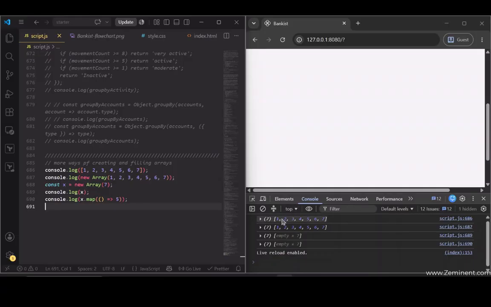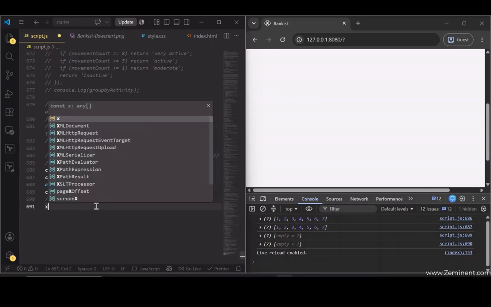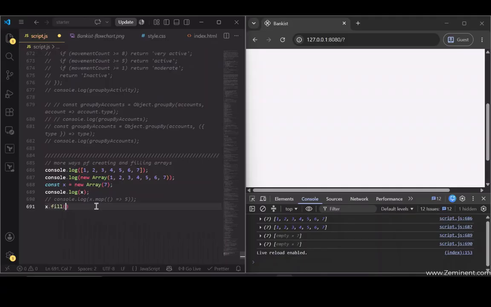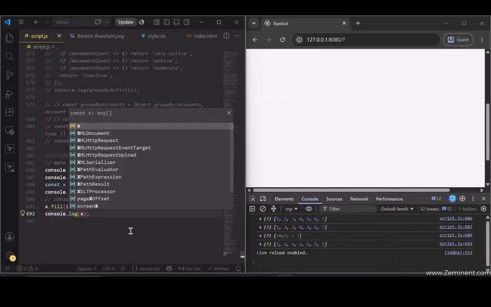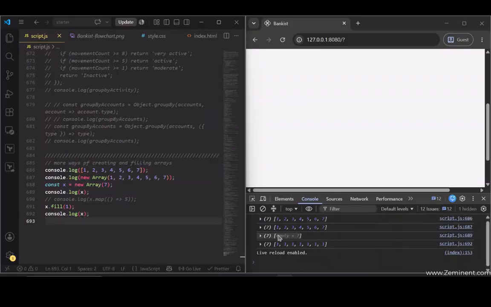So this is not really useful except for one thing, because there is one method that we can call on the empty array, and that is the fill method. That's a new method that we haven't studied yet. It is straightforward, so let me show you. Let me turn this off for now and write x.fill of 1, and then console.log x. When I run this, as you can see, this empty array is just filled with 1s. Similarly, you can put any other number here, like 2, and it gives an array of 2s.